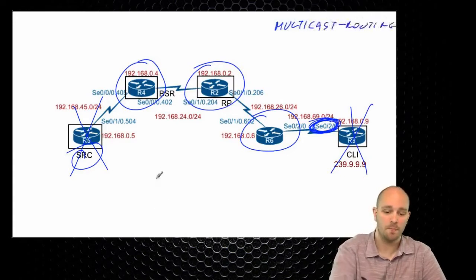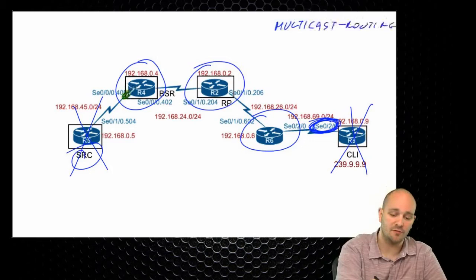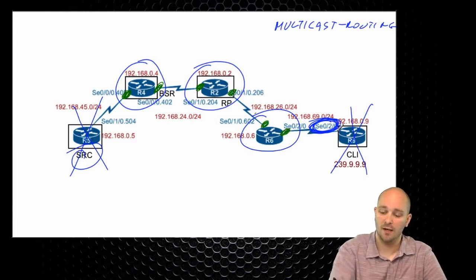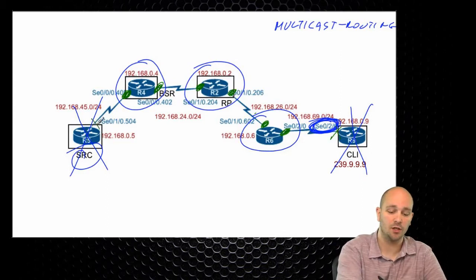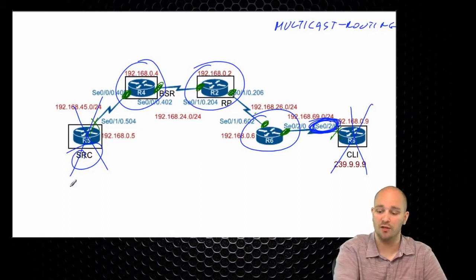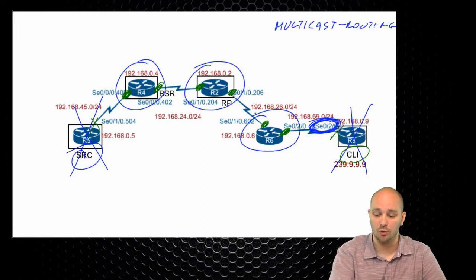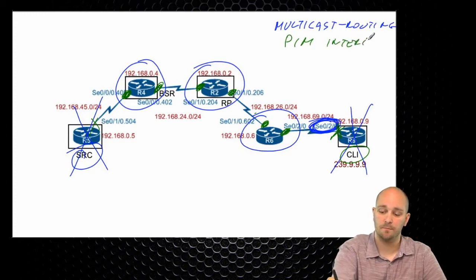What about PIM? PIM needs to be enabled on this interface here, this interface here, this interface here, this interface here, this one here, this one here. But it doesn't actually have to be enabled here or here. Why? Because this is a source. The source doesn't need any special configuration, just needs to be able to generate the traffic. And this one here is going to be acting as a client. And on the client, you don't need PIM on the client interface. So these are going to be the PIM interfaces.